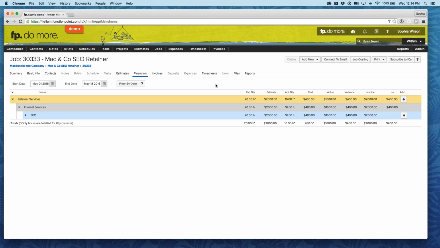Now, managing the retainer this way allows you to not need to open up and close a new job for each month in order to specifically show each month staying within budget amongst all tile views. And that is something that we're going to show as a different option in a little bit. So it's just something to keep in mind.